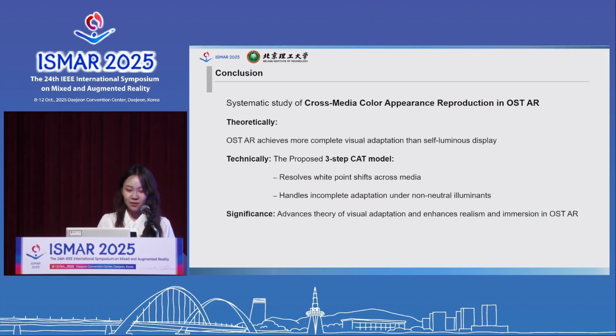So in conclusion, we conducted a systematic study of cross-media color appearance reproduction in OST-AR. Theoretically, the OST-AR achieves more complete visual adaptation than the self-luminous display. And technically, the proposed three-step CAT model resolves white point shifts across media and handles the incomplete adaptation under non-neutral illuminance. Our experiments advance the theory of visual adaptation and enhance the realism and the immersion in the OST-AR.